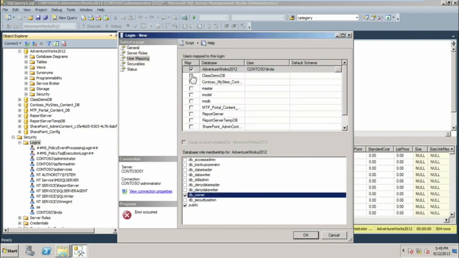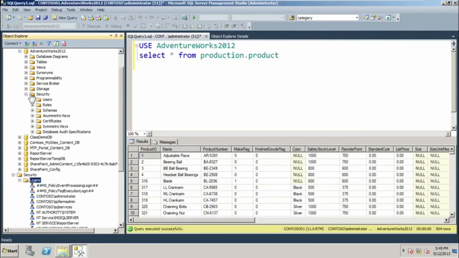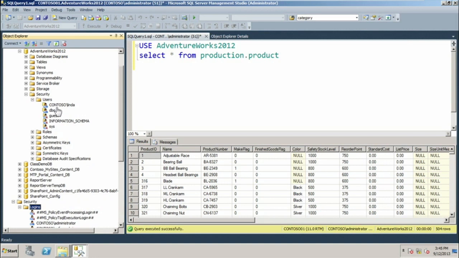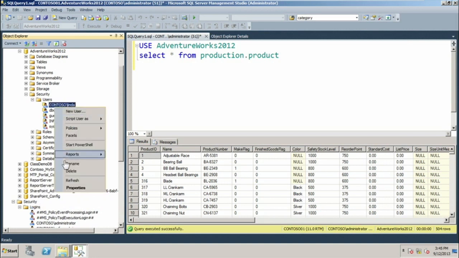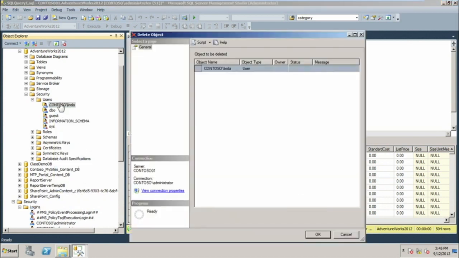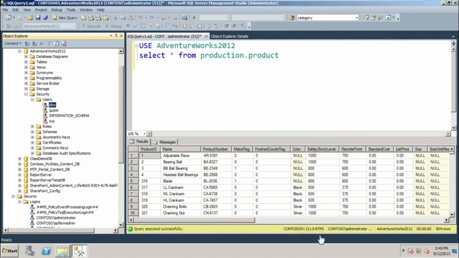Okay, so let's see if that's true. Let me go over to AdventureWorks. The users are stored over under security over here. Users. Oh, she is already there. All right, so we're going to toast that right here. We're going to delete it. And okay. All right, now let's go back and try that again.